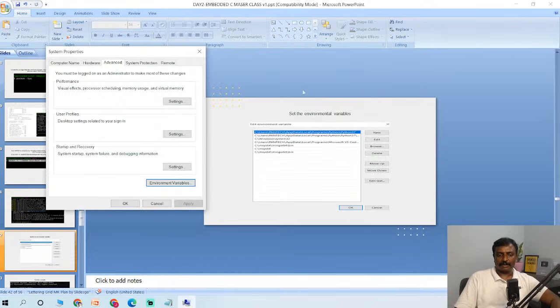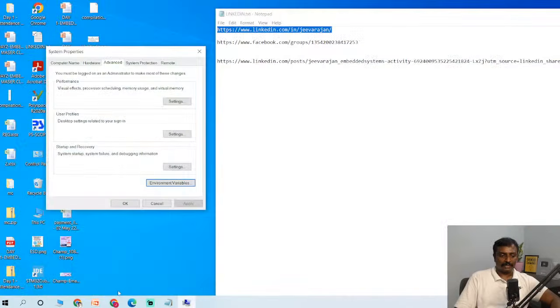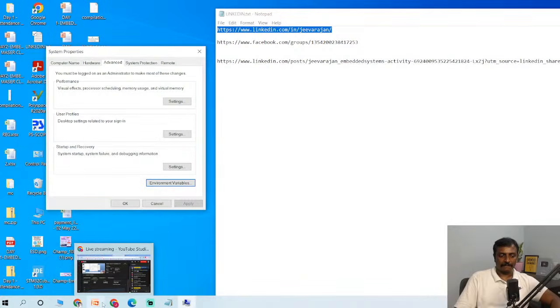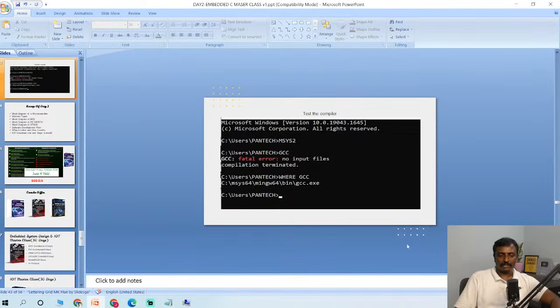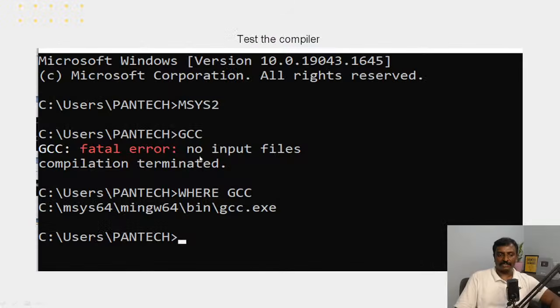Once you set the path, to test whether you have installed correctly, you just come to the command window and type where gcc. That will give you the installation path of gcc. Okay, the gcc is for the host.